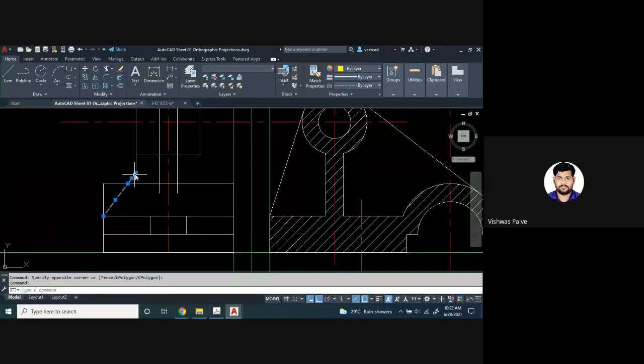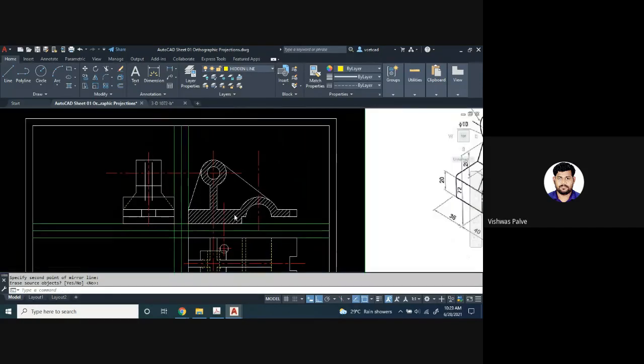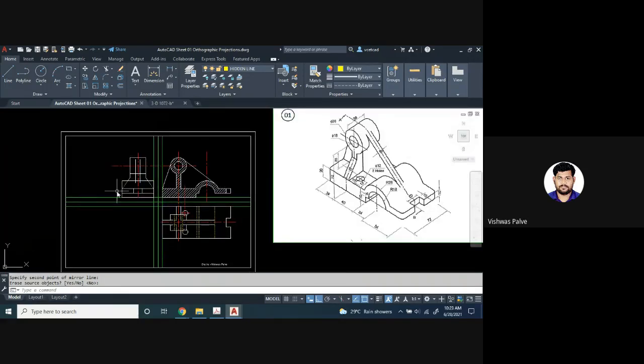Just select those lines and say mirror it off, okay, with the center line as a reference. Okay, so I have mirrored it off. Okay, so this detail has been drawn. Now we have to show that hidden circles. Okay, these two circles also we have to show.